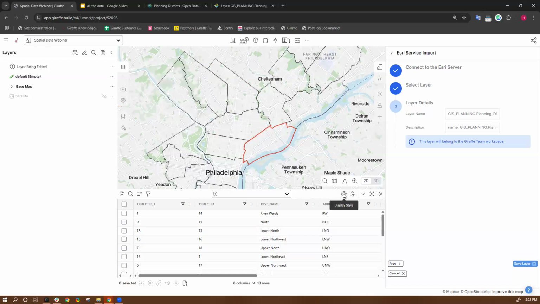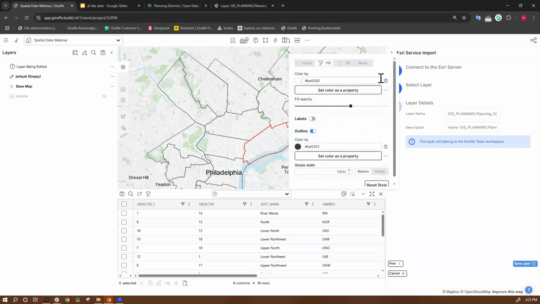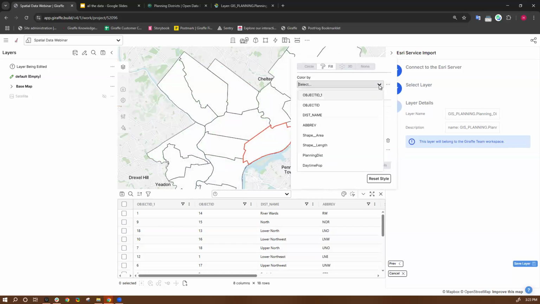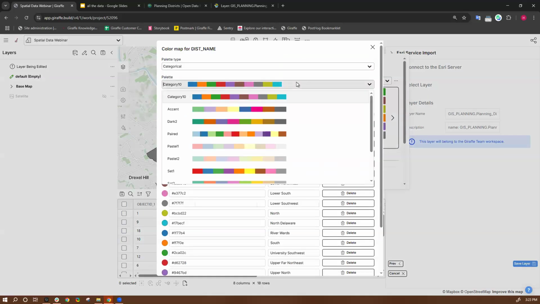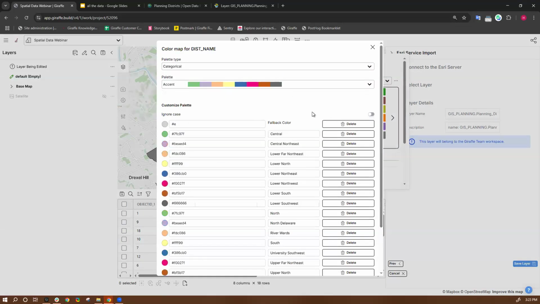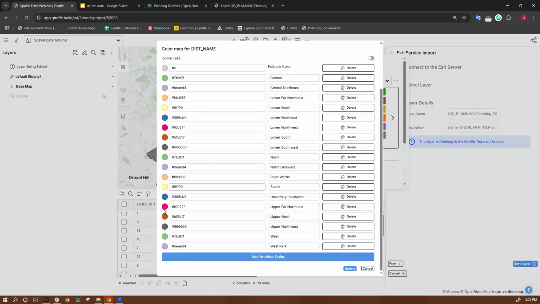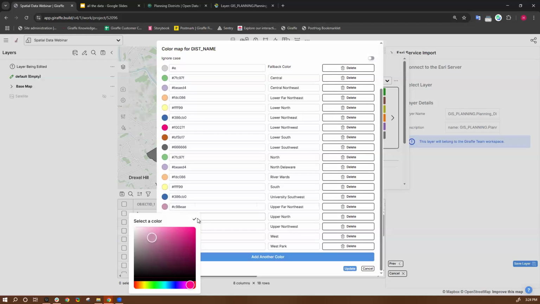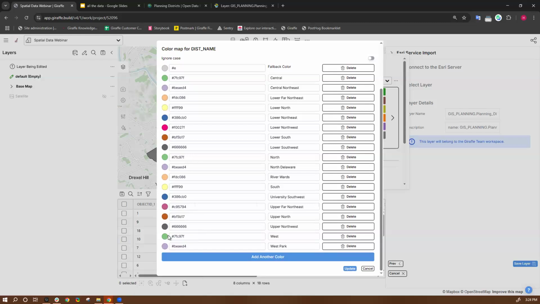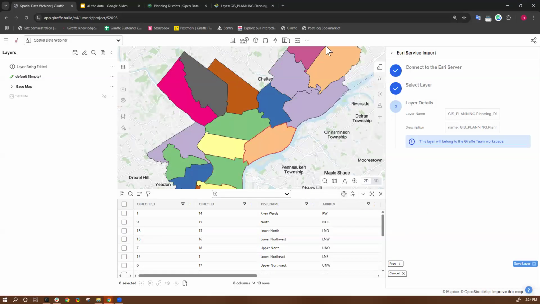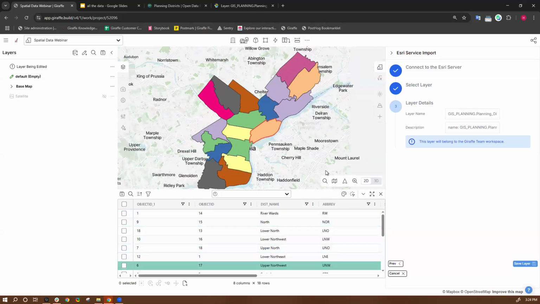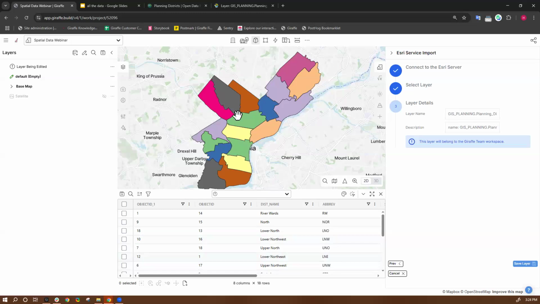So if I click on display style here, right now it's coloring everything as just white, but I could have it colored by district name. And maybe I want to change these colors. Maybe I don't like that color set. And if I've got duplicates, I can even come in here and make this one lighter pink, etc. Update. And what's cool about setting the styling before you save is this will be the default styling now every time you add this data set to a project.